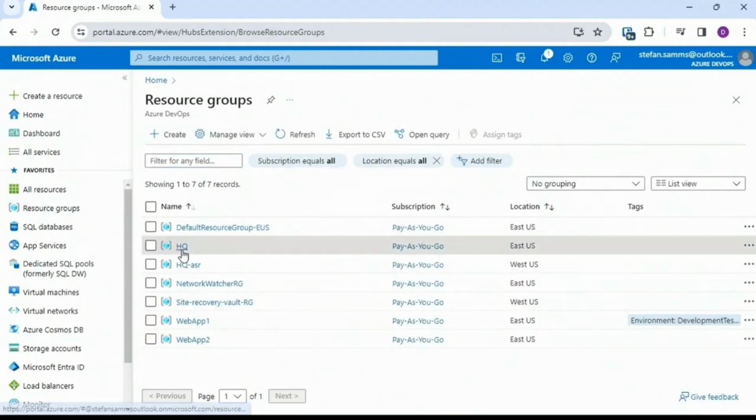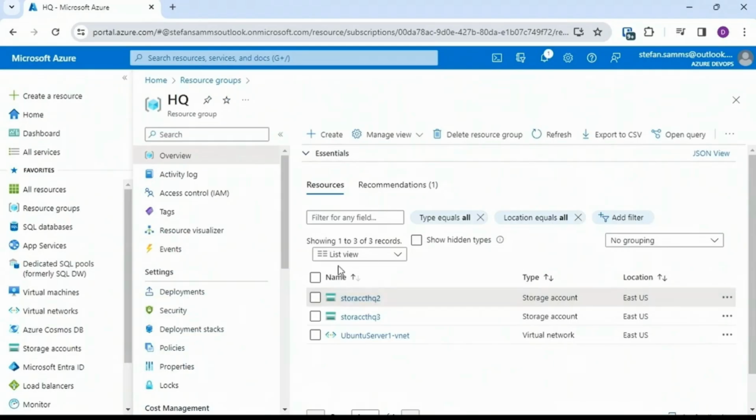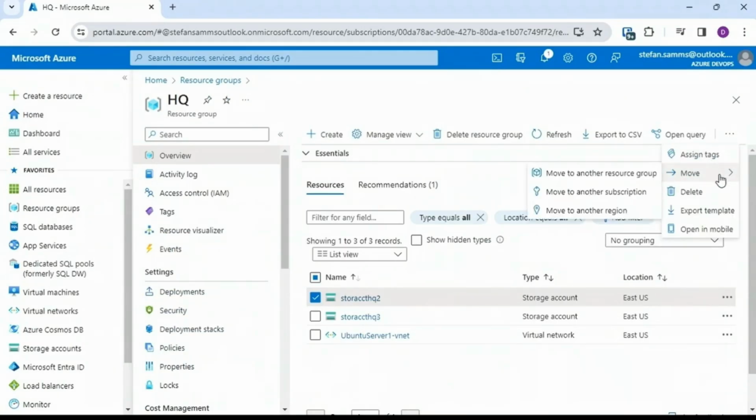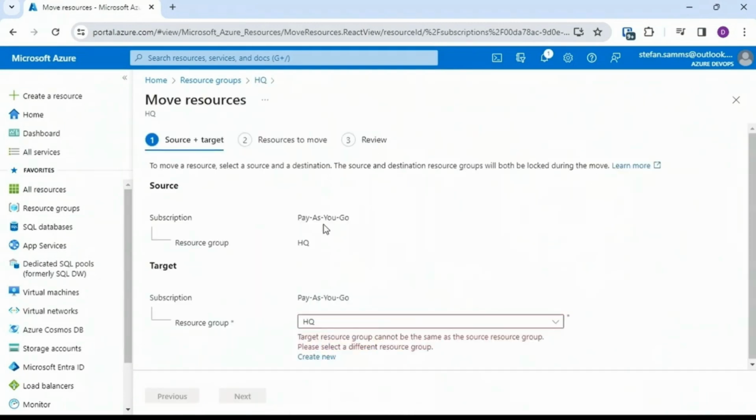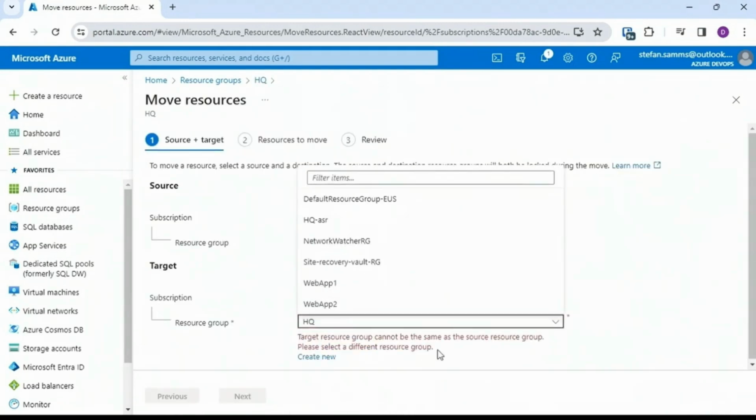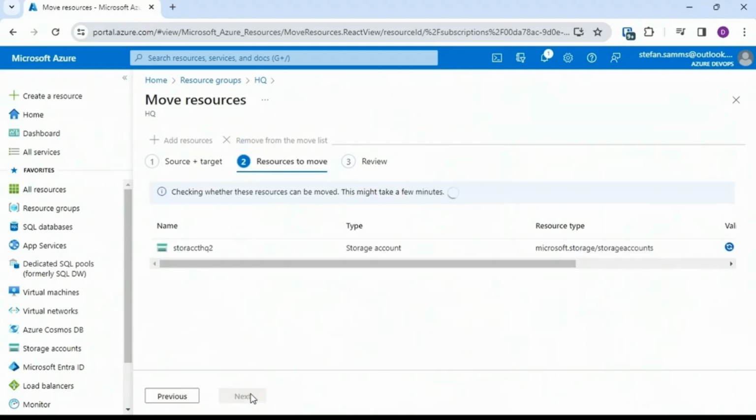But additionally, when we go to the properties of a resource group, we can also select a resource deployed in the resource group, and at the top here, if we click the More button, it looks like 3 dots, we can choose to move it to another resource group, to another subscription, or to another region. Currently, that storage account is in East US. If I were to choose move to another resource group, we would specify the target, let's say web app 1, choose next, and it's checking whether these resources can be moved.